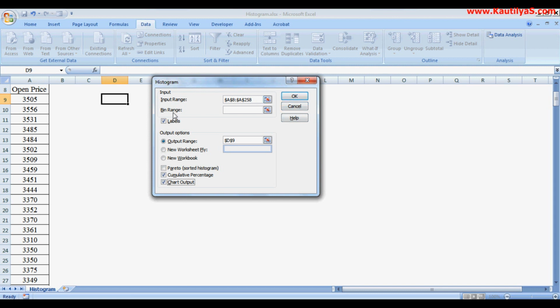And here there is an option for a bin range. If you define bin ranges, that is your class intervals, then you can enter them here. Otherwise, leave it to Excel to calculate the bin ranges. If you keep this empty, Excel will automatically identify the bin ranges and calculate the histogram for you. Then click OK.